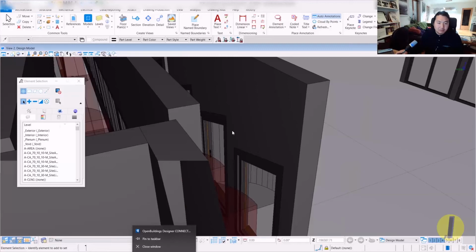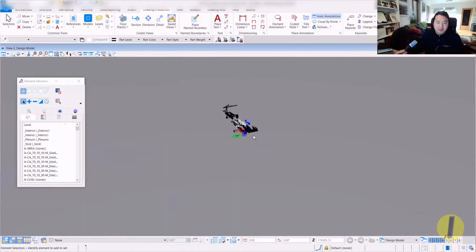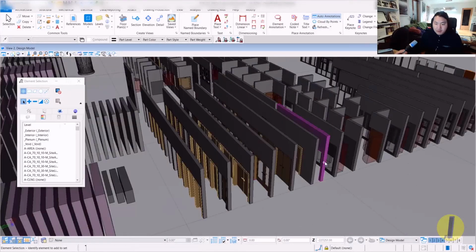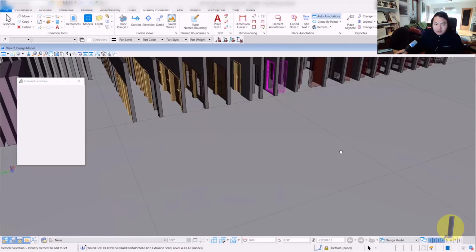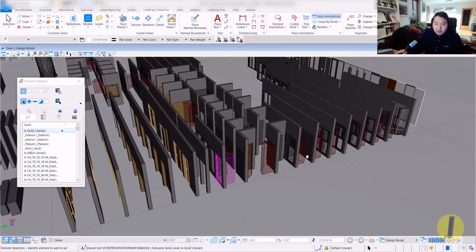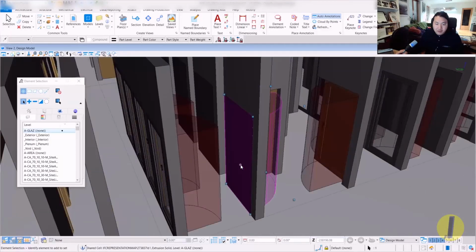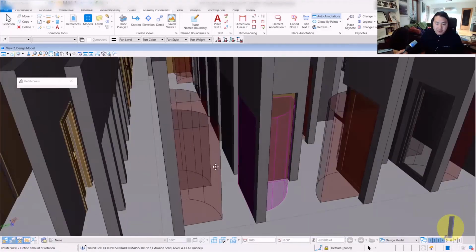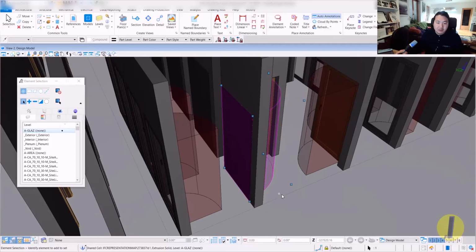Let's go to openBuildings Studio, Designer. When I compare, it's exactly the same that happens here. Also, that's the problem here. We have coarse fill within the door.